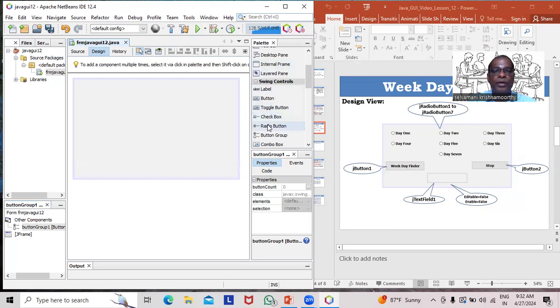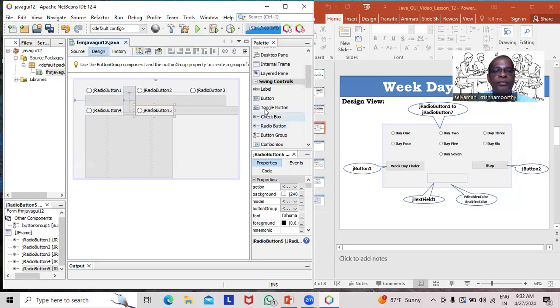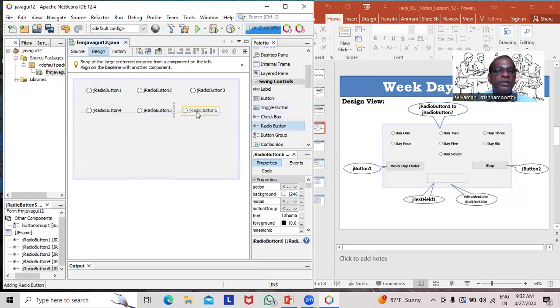Then I need to add radio buttons. 7 radio buttons I want to add. For the first radio button, I need to select button group here. This is button group 1. Similarly, I want to add another radio button. Here, better I can put all the radio buttons. Then we can go for formatting. 3, 4, 5, 6, 7.